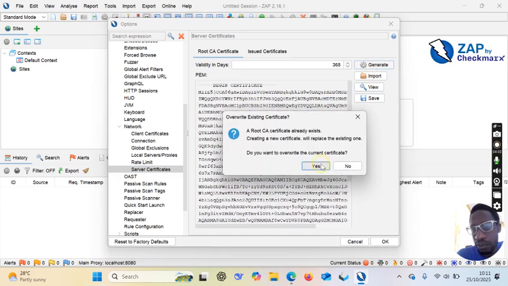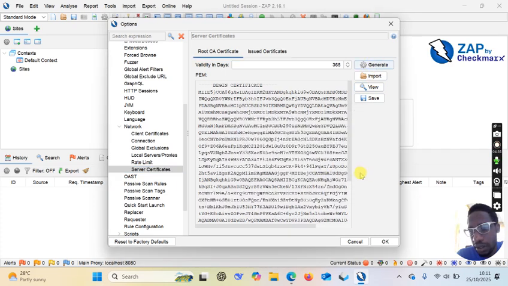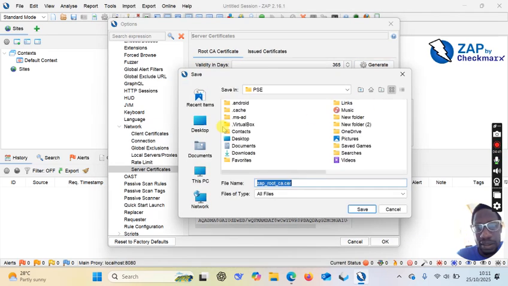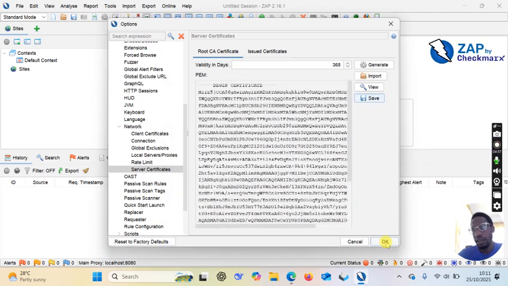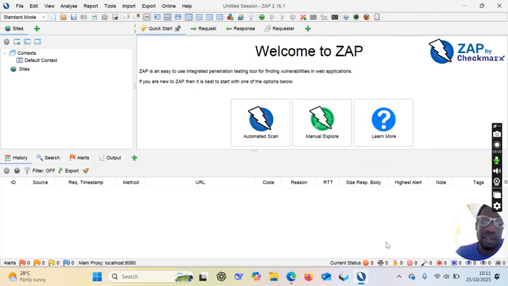I need a new one. All right, then we save it. Let me save it at my downloads. Let's save it at download. Okay, I save it in download and I click on OK. So now that we have downloaded our certificate, that's what we are going to import into the browser, so that they can trust each other and be able to work seamlessly.